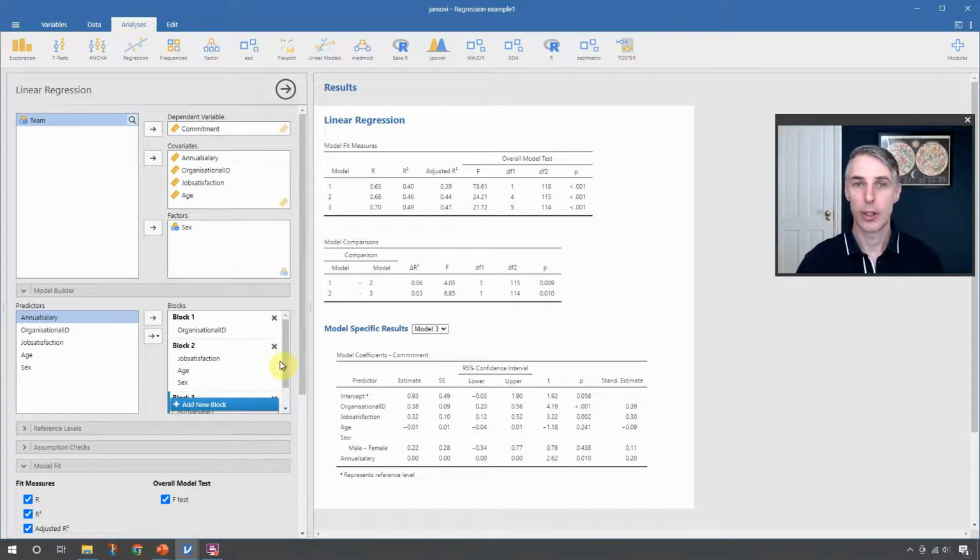Instead, the order in which you specify these variables to be entered relates much more to the actual research questions that you have, the hypotheses and the information that you want to glean from your output. So that's something that I'll return to in a little while, when and how you specify your hierarchical regression model. So for now, what we have is a hierarchical regression analysis in which we've entered identification first, followed by a block with job satisfaction, age, and sex, and a third block with annual salary.